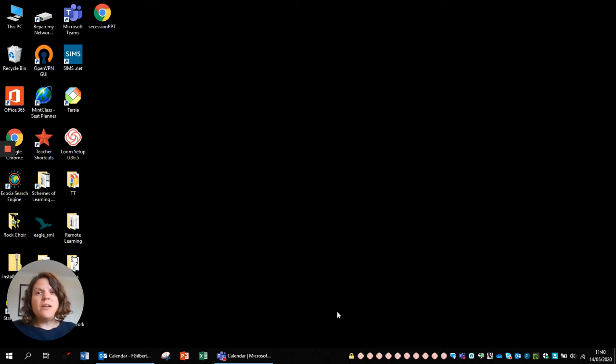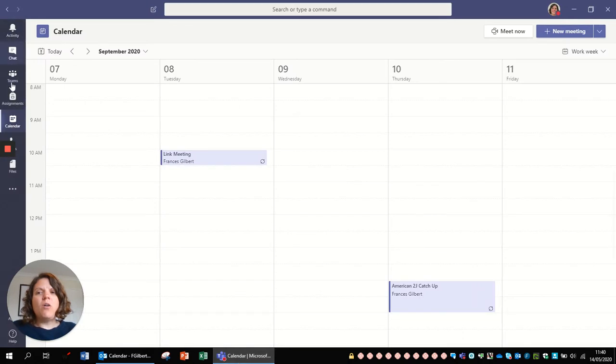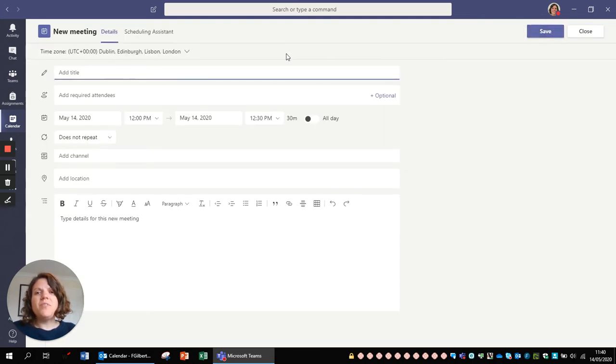The first way is to actually use Teams itself, either log on through Office 365, or if you've downloaded the desktop version, log in there. And when it comes up, on the menu side, pick on the calendar. Now, obviously, schedule it in for when you want the meeting, and then all you do is you click on the new meeting button. You add a title for your meeting, so whatever you decide it's going to be.